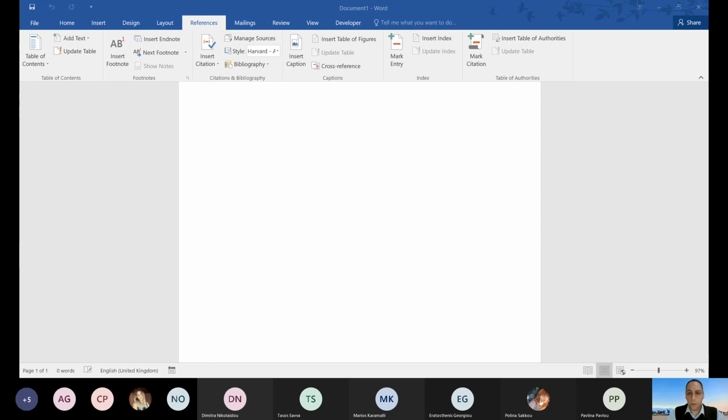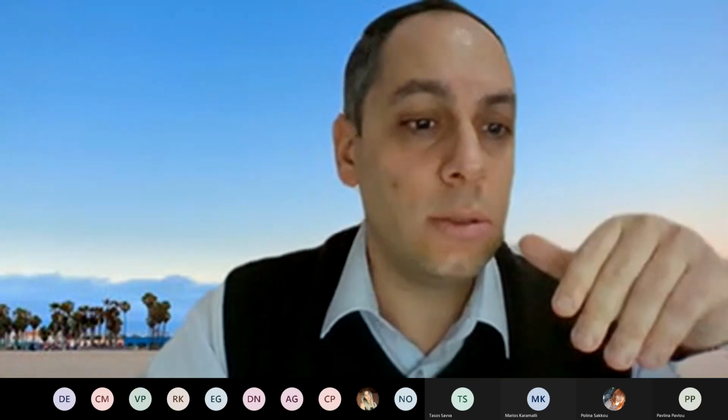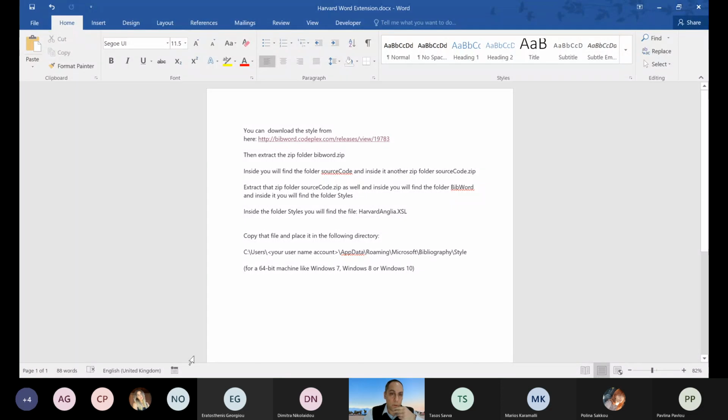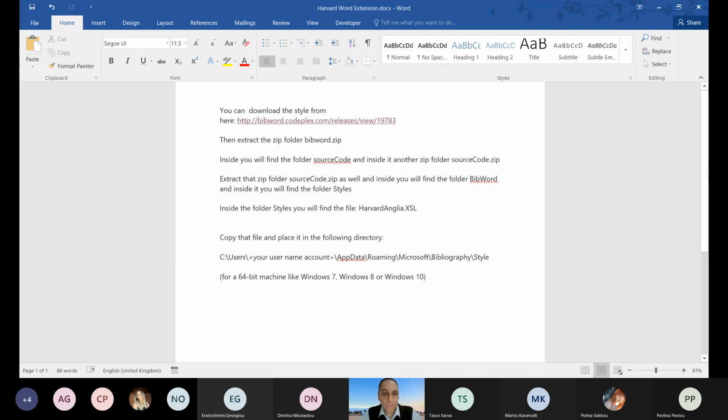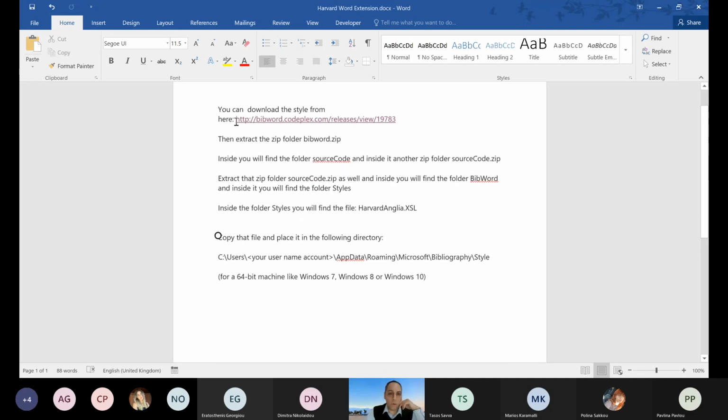Let me share it with you, which shows the instructions of what you need to do in order to download and add it to your Word software on your computer. So this is the part that demonstrates it step by step. I have the link here, which you can find on Google. I'll go to this link and demonstrate what you can find there, which is a zip file, bibword.zip. These are the instructions, but you can pause the video and read them. So right now I'm going to visit that site and demonstrate how you can actually add it.